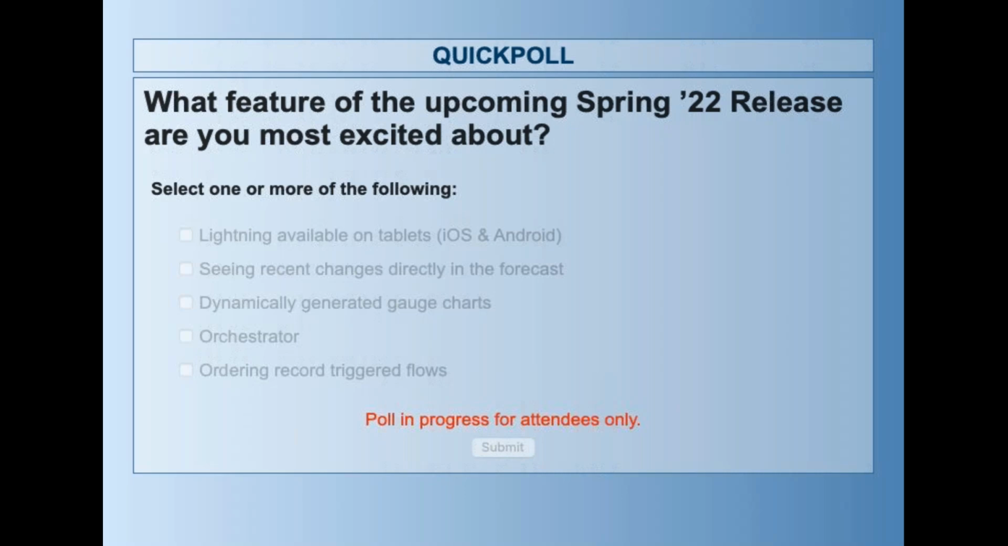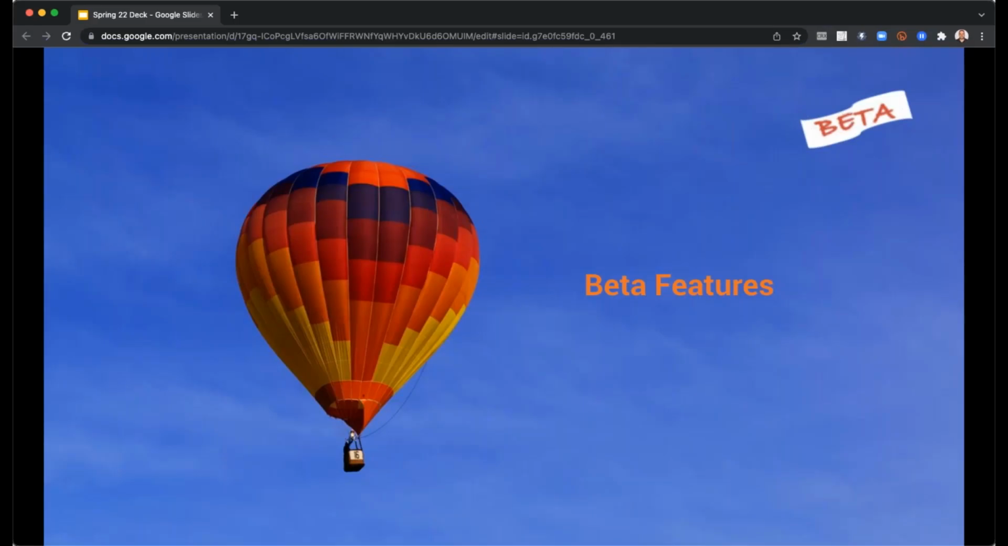Countdown. 4, 3, 2, 1. Close the poll, Clive. Poll closed, Captain.